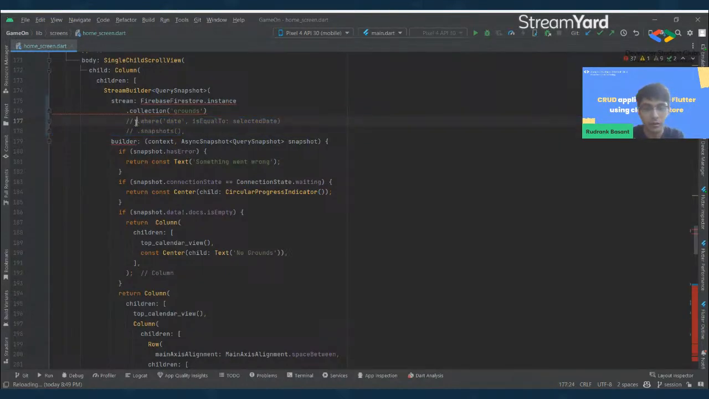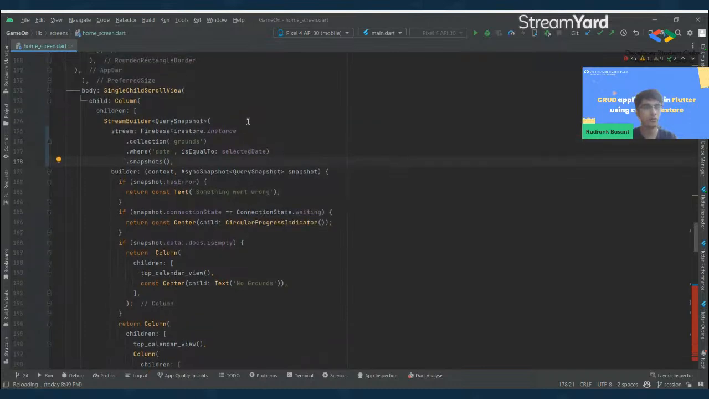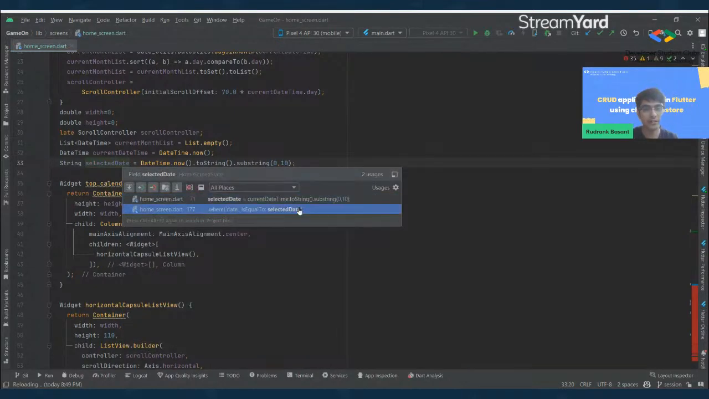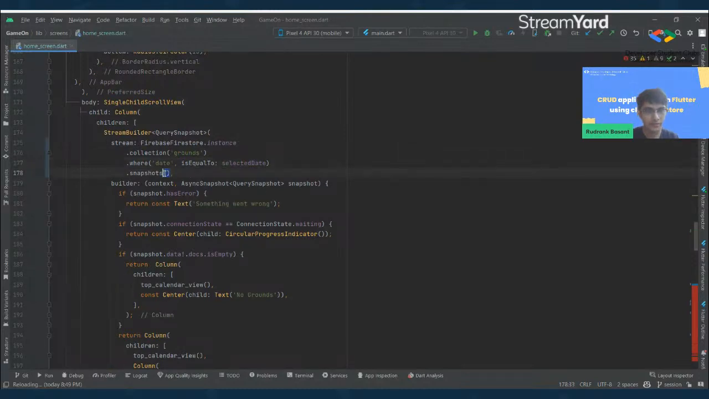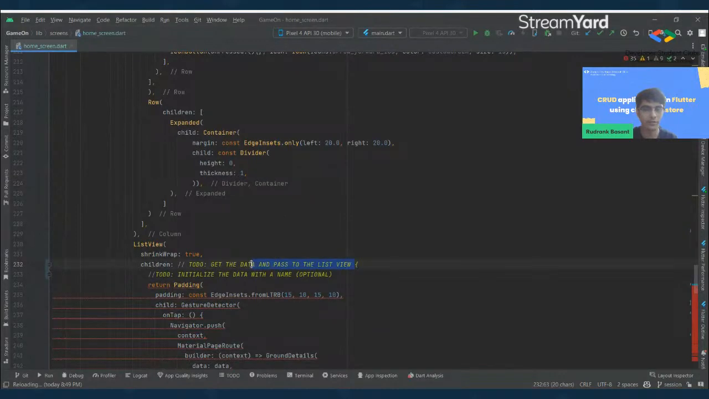it is checking the date parameter in the grounds field, and if the date is equal to the current date that I've mentioned using DateTime dot toString and then substring 0 to 10, so if that is the same as today's date, then it will pass the snapshot value to the UI, otherwise it will not. You'll see in the app once I run it what I'm actually talking about.